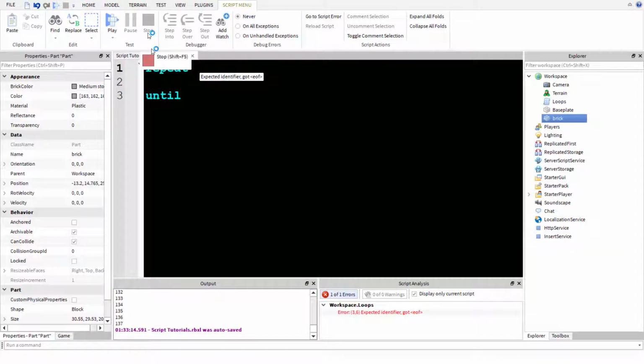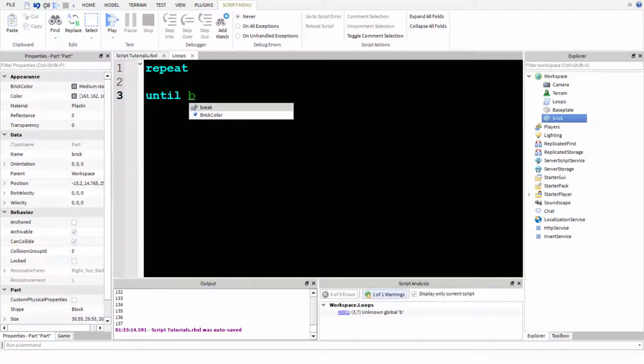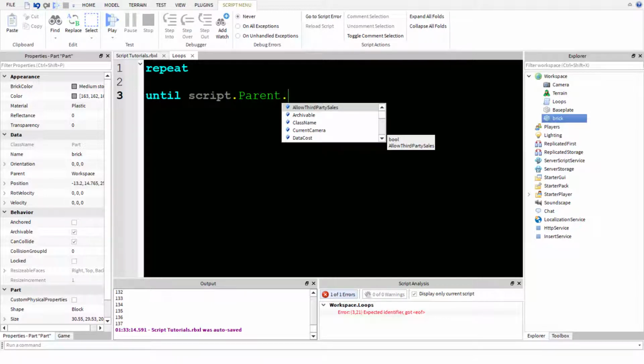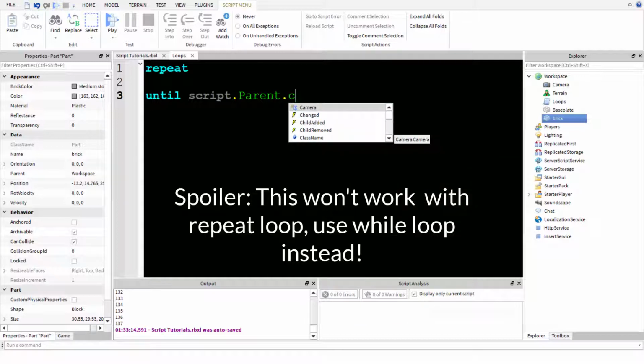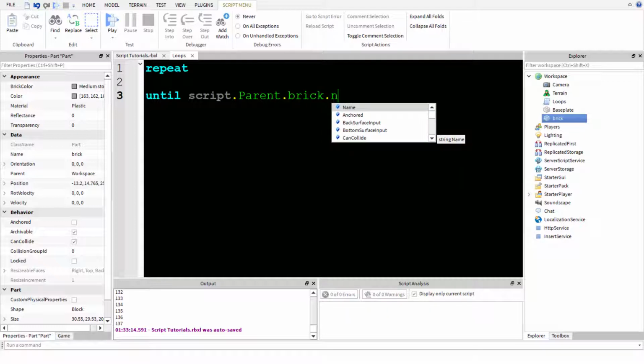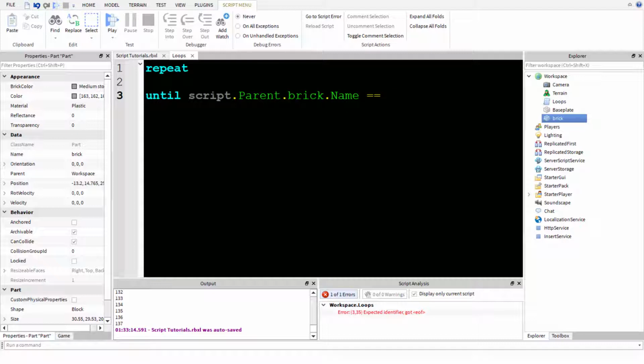We're gonna change its name. Repeat, you don't need to do anything. Repeat, it just repeats until, and then here you need to write something. So until script.parent.brick, not no brick, .name equals, and you need double equal because it's kind of like an if statement. Loops are kind of like if statements, but they repeat the same stuff.